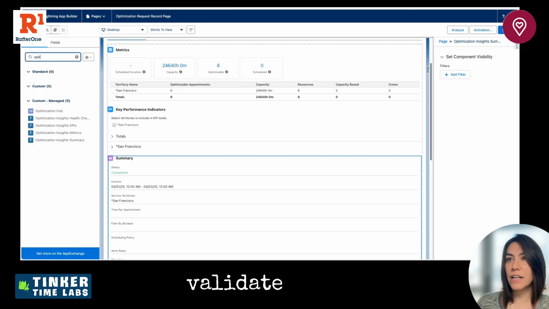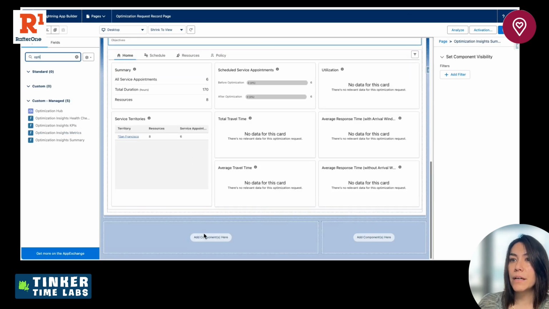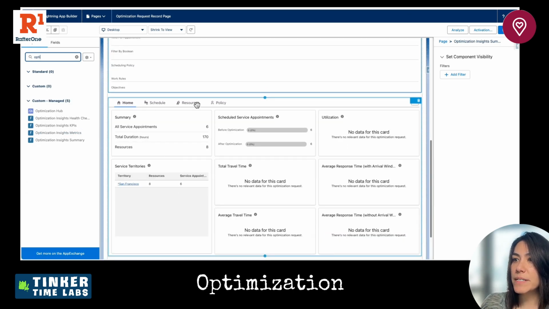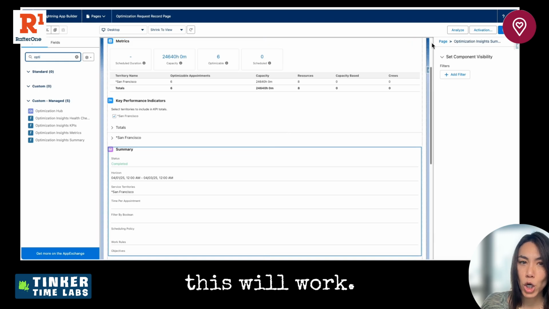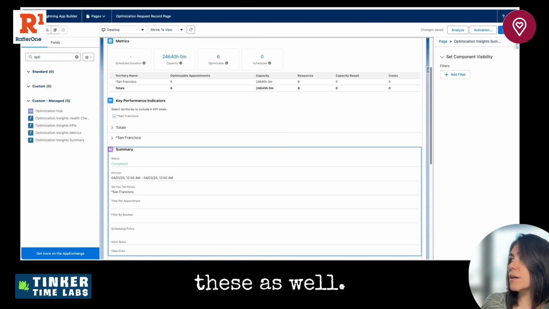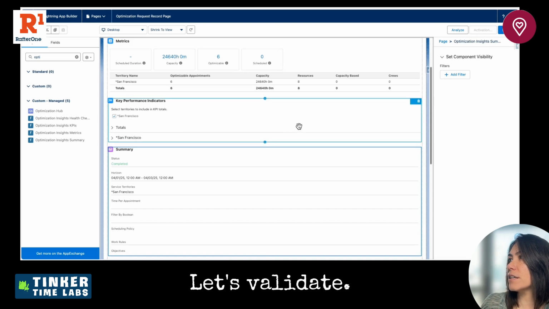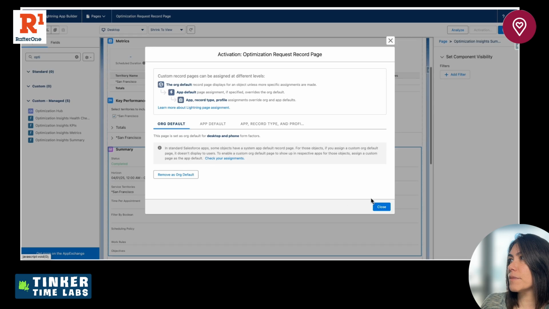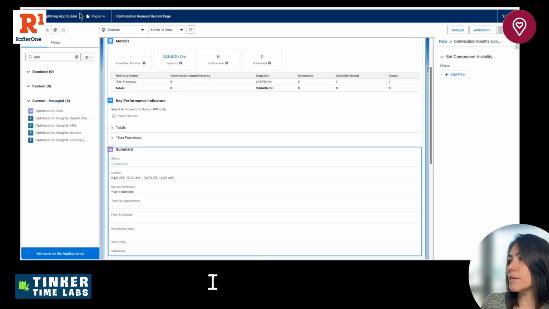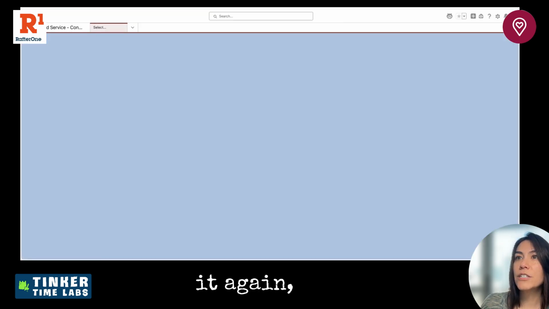So let's just validate that I got everybody. Yeah, these four. Now, optimization hub, I'm still going to leave it on here because this will work, but I do like having these as well. Do I need to activate it? Let's validate. Yeah, I don't. Save it again just for kicks.